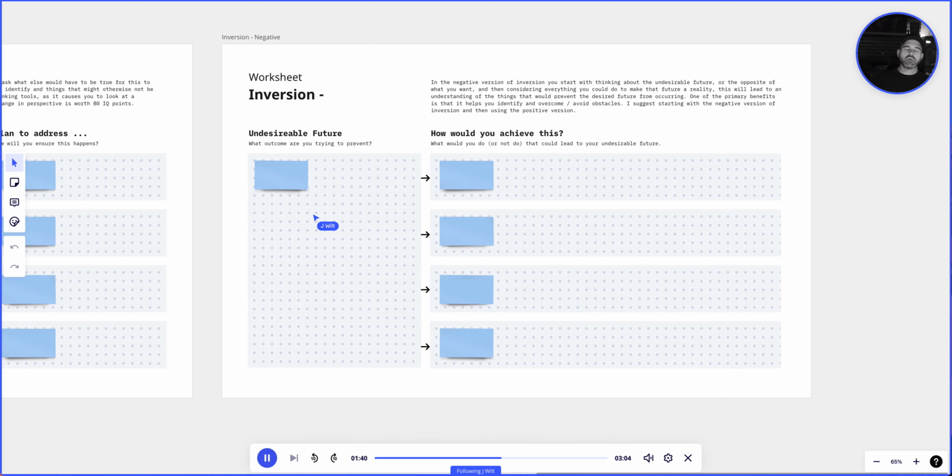Negative inversion is a really fun one. It really helps people think deeply about something. So this is, what outcome are you trying to prevent? So you actually put fun stuff in here, like make sure no one could ever use a mobile app that we would ever build and put on the app store, or make sure people are so frustrated with our experience that they tell other people never to use this again. Now, the reason that's funny is that's obviously not what anyone wants to happen. But by putting that on a sticky, it makes you think about how could you achieve this bad outcome?